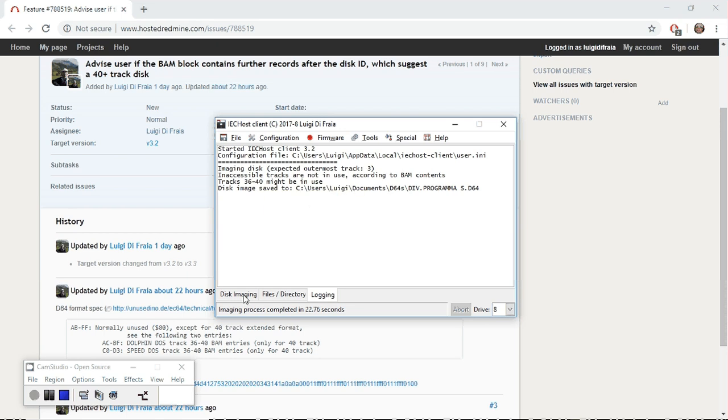So if this was just a first pass scan, in order to find out which disk images were suspected to be using more than 35 tracks, one could actually look for this string within the log file, and the log file would be this one, so it would be easy to find out that this is the disk that is suspected to be using more than 35 tracks.